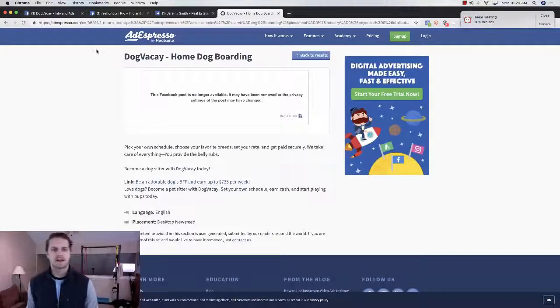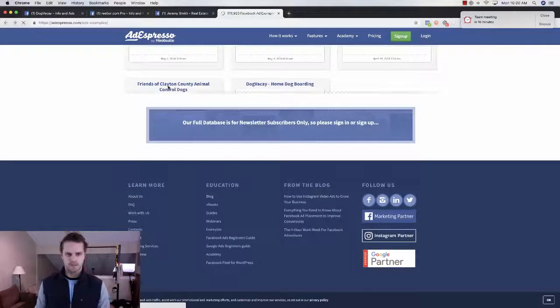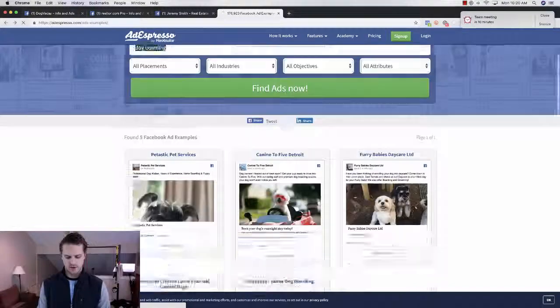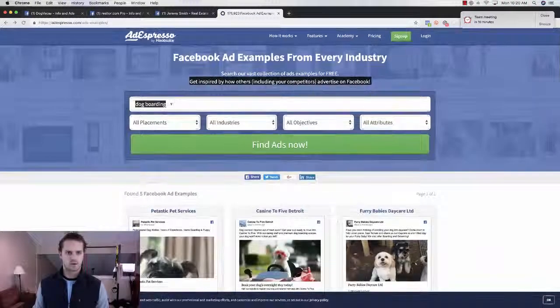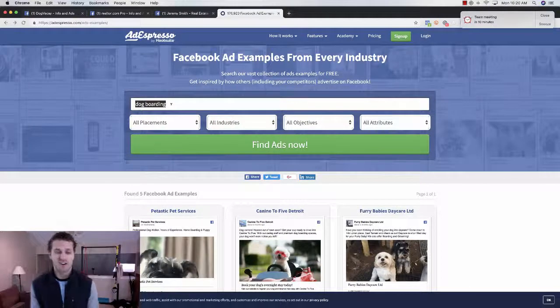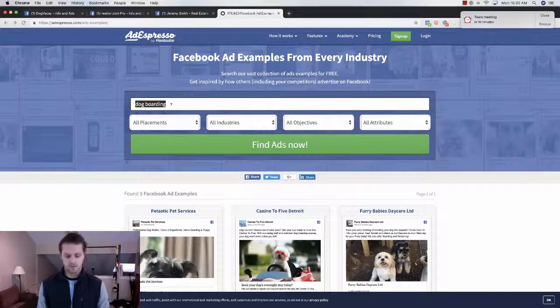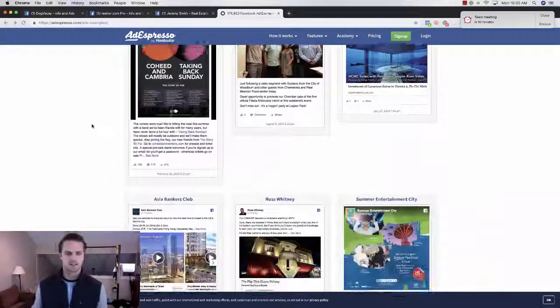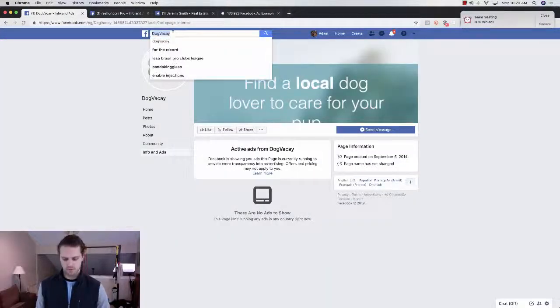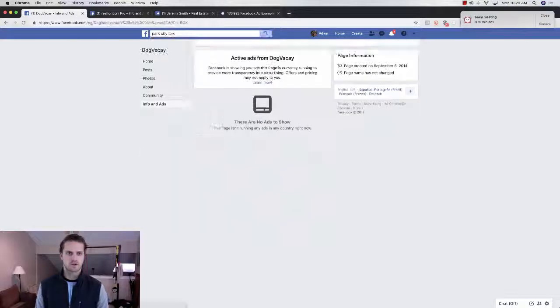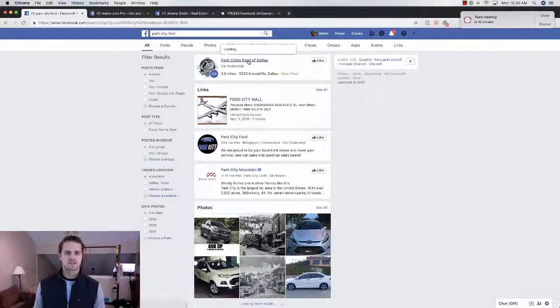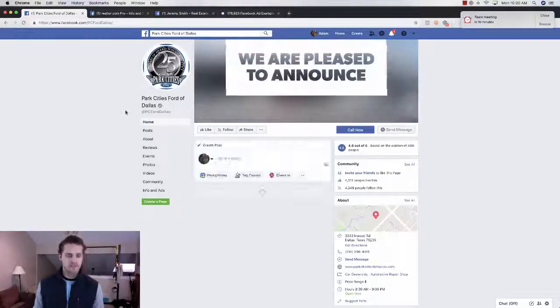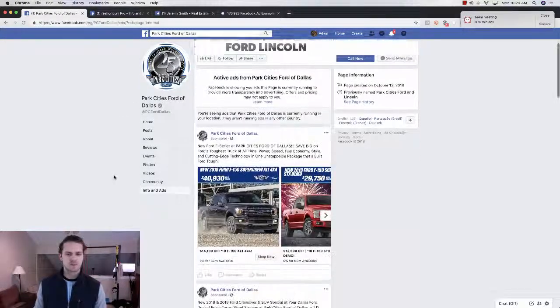But another good useful tool with Ad Espresso is you can go to look at other industries. If you're looking for a car, real estate and cars are somewhat similar, right? They have loan programs for cars. So what I do is go and look up car, so like Park City Ford. I know it does a lot of ads, and that's not coming up here. So I would go to Facebook and do Park City Ford. Yeah, Park City's Ford of Dallas. Then I can click on that, and then I can go to info and ads. And let's just see what ads they're running, right?